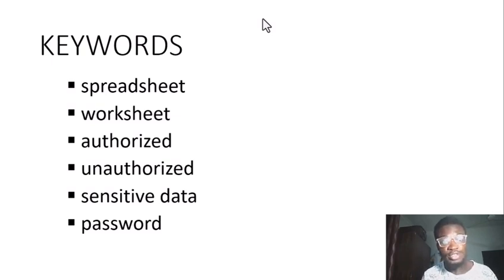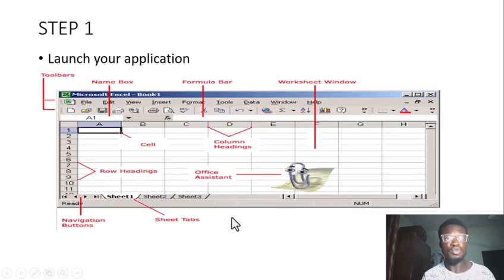Now you have password. I know we are all familiar with the password, and a lot of us have phones, so we are all familiar with it. I will not go deeper into the password. I will therefore move on to the next slide. Okay.